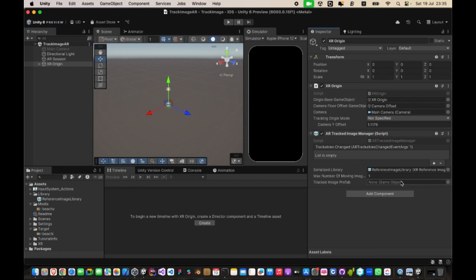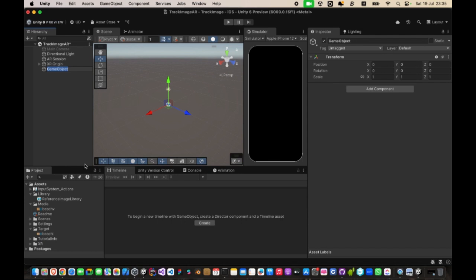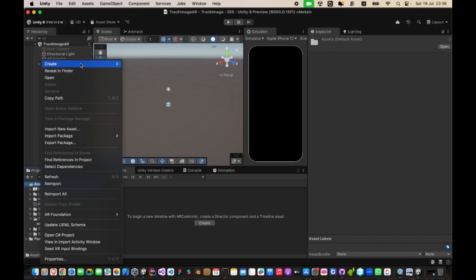We have entered the next phase of this course. Here we are going to create the controller and the script that will allow us to have more control over our image tracking. To get that done, I like to create a new empty game object. I'll call it AR controller. We'll save it.